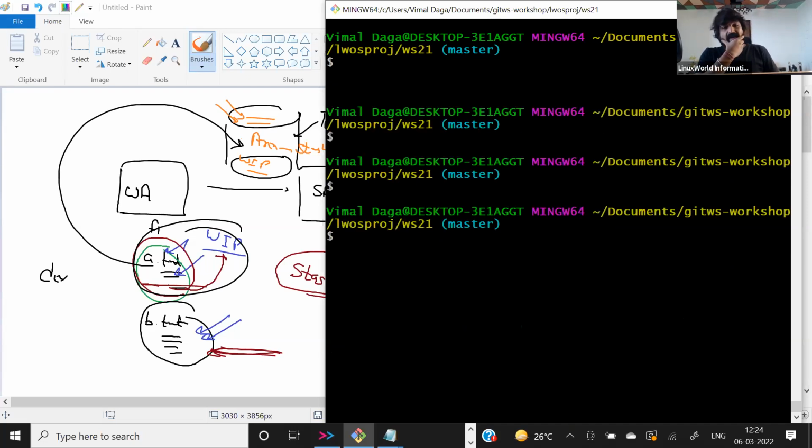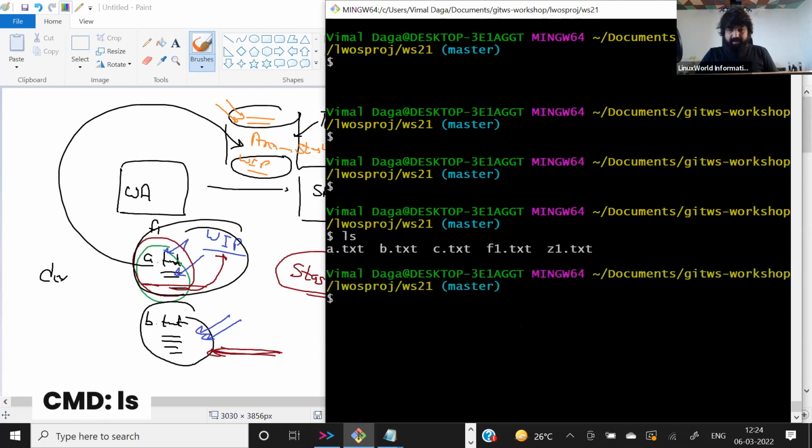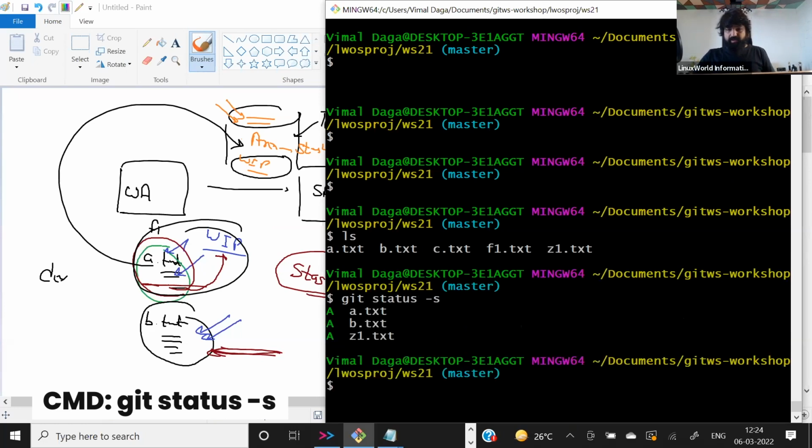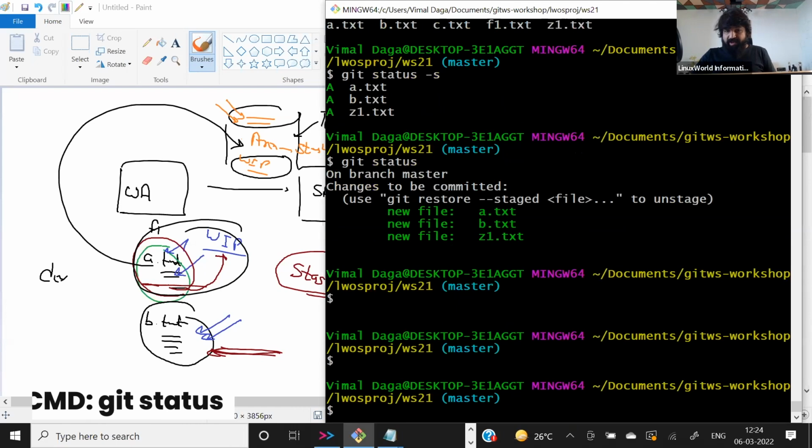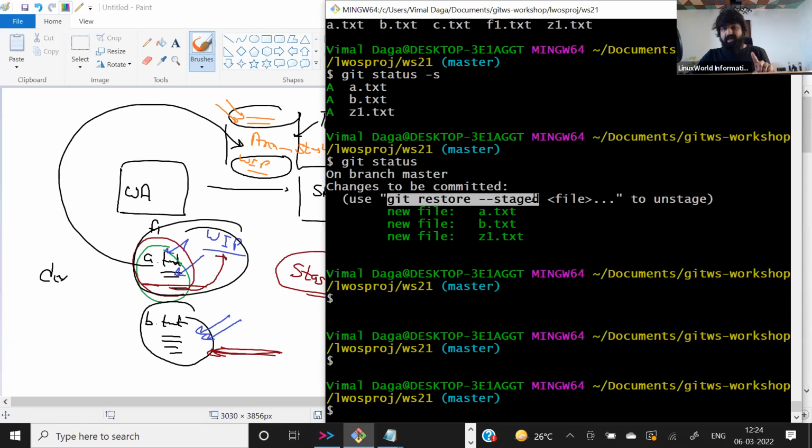Now let's talk about one more concept over here. That is, one small command I want to tell you. We have some data in my working area. If you see the status, we have 3 files in our staging area. And if you want to remove any of the files from the staging area, I gave you the command already. It's called the restore command. It's not the revert command, it is not the reset command.